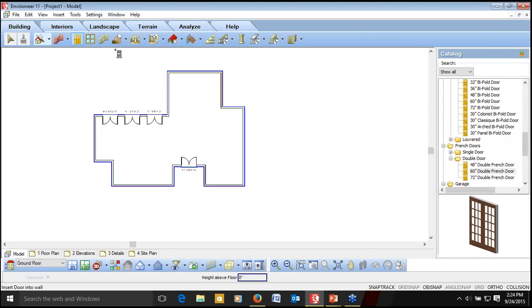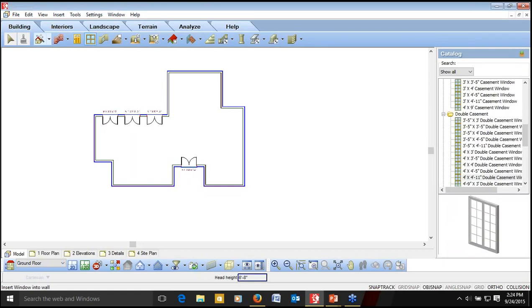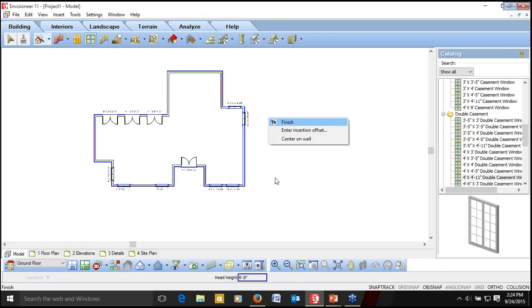I can grab windows and do the exact same thing. Right-click, I can tell it how far away I want to be from a corner. So if I want all of these windows to be 2 feet from the corners, I can just go through and it'll automatically show me how to be exactly 2 feet from a corner. So it's intelligently putting all of these in through our model. I can just put them all through.